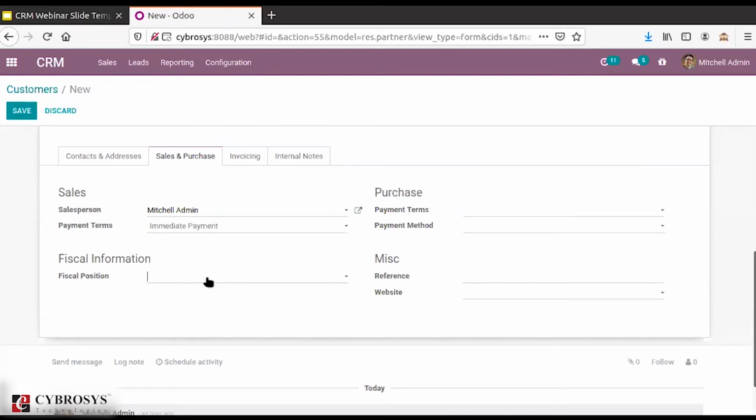So what happens in Odoo is that, based upon the customer location, state or country, we can map the taxes and accounts accordingly. For that function, we have this functionality called fiscal position. Basically, this is part of the accounting module. You have the options to create fiscal positions and tax related things in the accounting module. Right now I have not installed the accounting module.